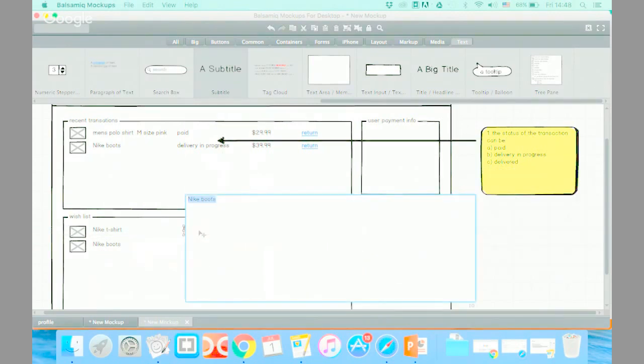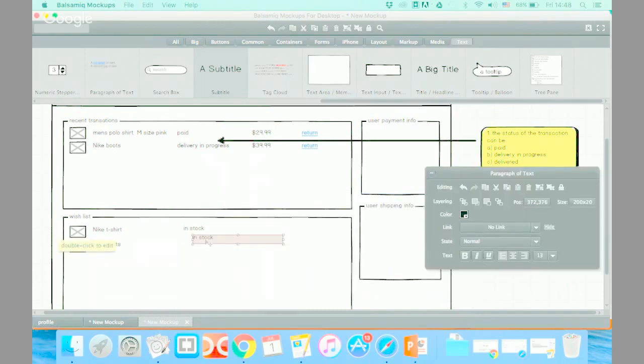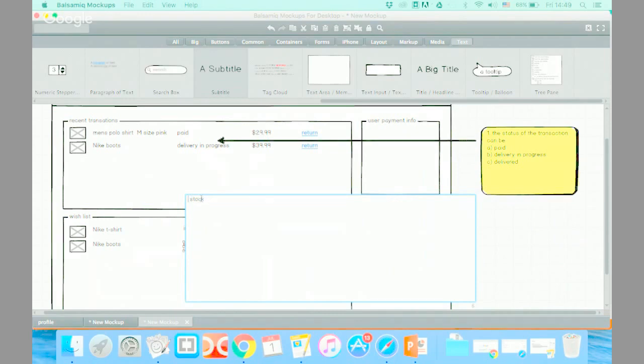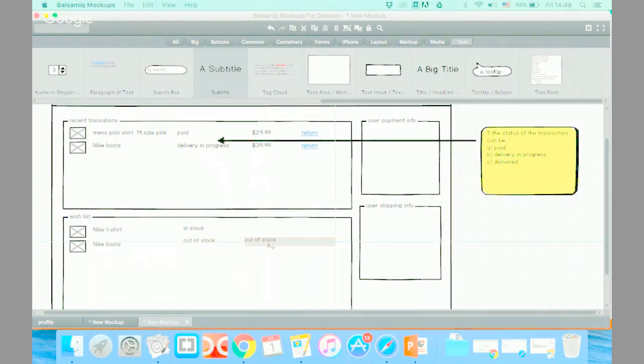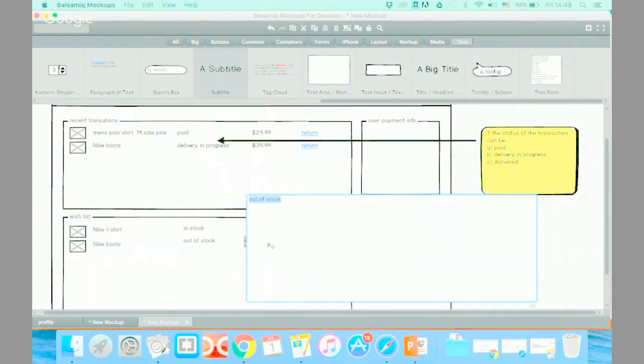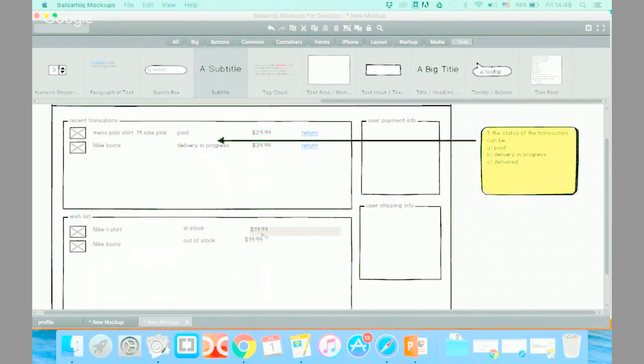What is relevant, though, is the availability of the item. There can be two different options. It can be in stock or out of stock. The price is relevant as well. Say like that, 19.99.